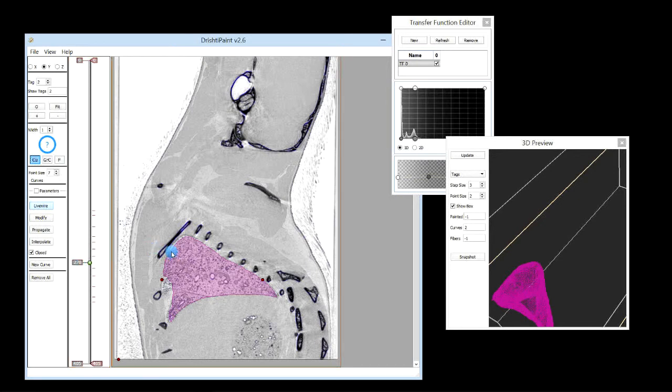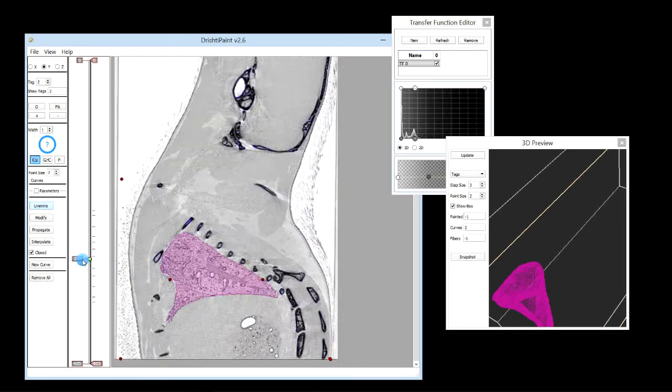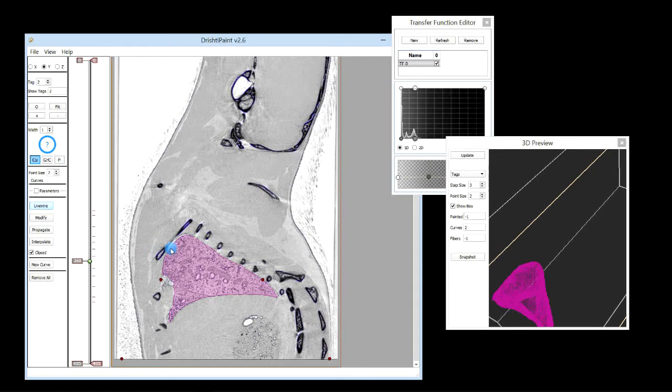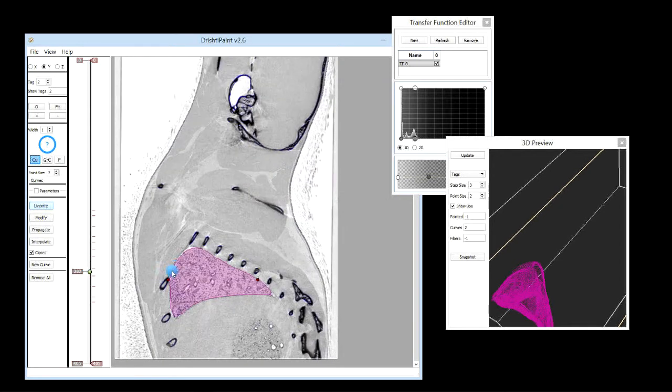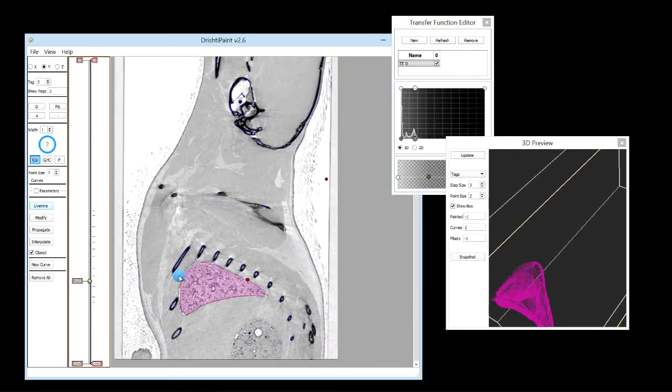So let's delete this curve. There are curves here. Let's delete this interpolated curve, and the entire batch is removed. Let's remove all these interpolated curves.